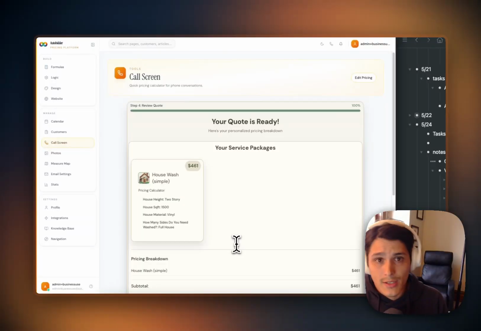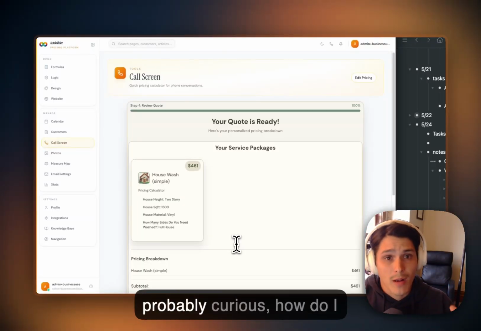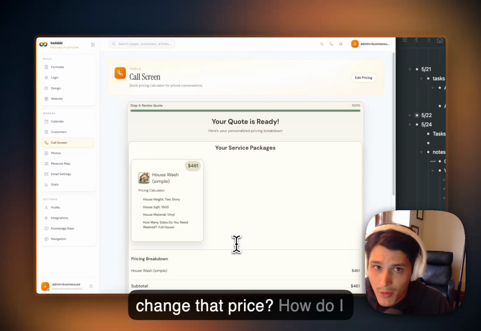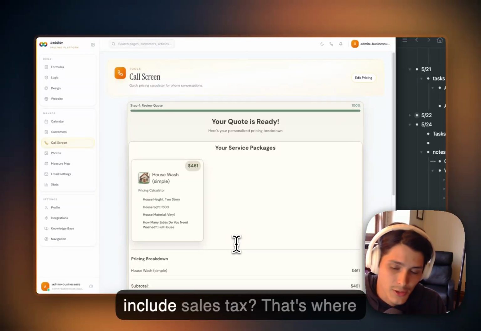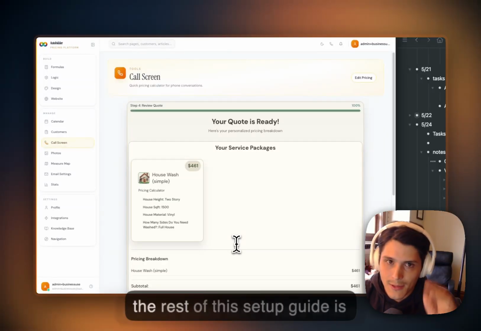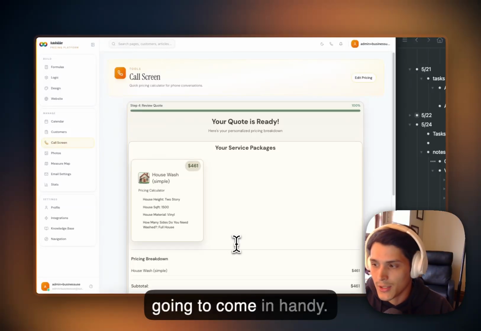So that was an intro, how to get started. Now, at this point, you're probably curious, how do I change that price? How do I change that upsell? How do I add discounts? How do I include sales tax? That's where the rest of this setup guide is going to come in handy.